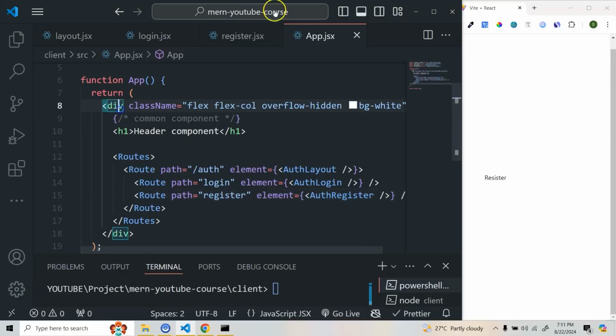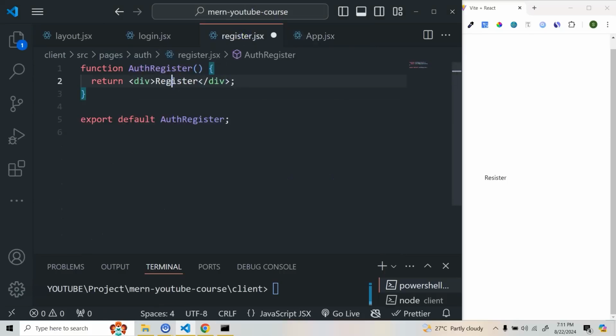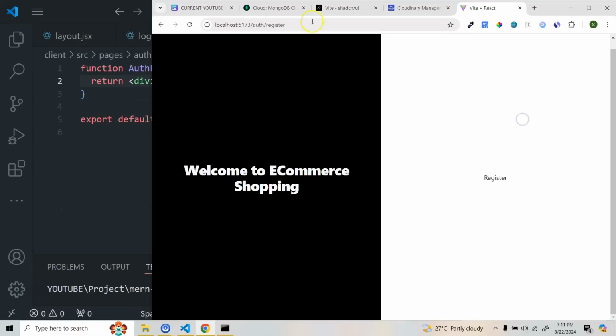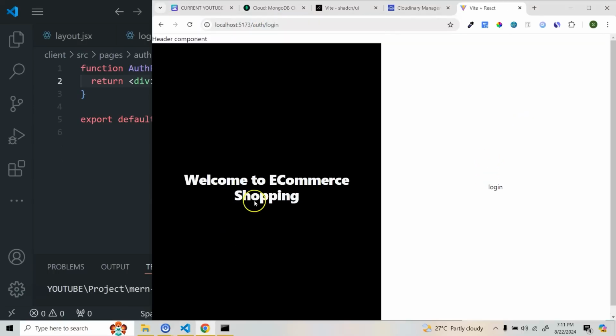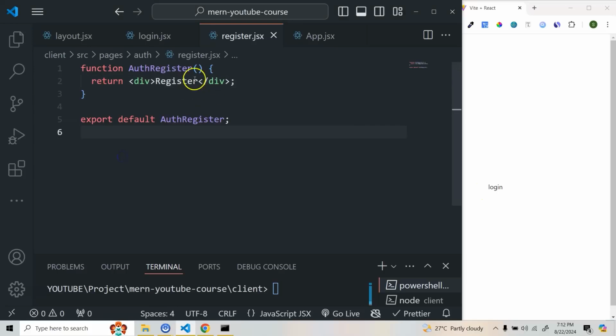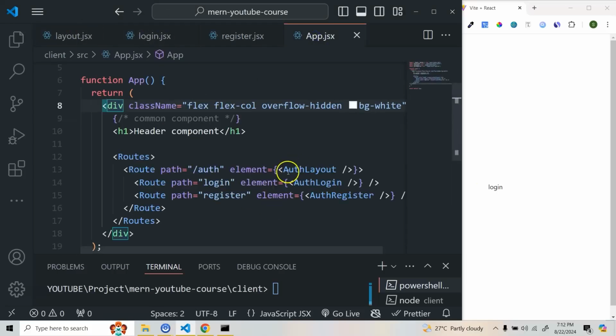I don't know, the spelling is wrong. Okay, let me do it, register. Now if I go to the login page, you see the left side will always be common. See, the left side is common, and you are getting this login here. That means this part is always common.